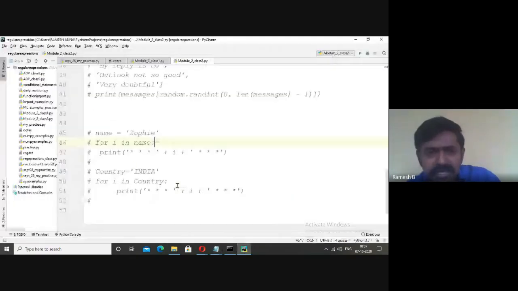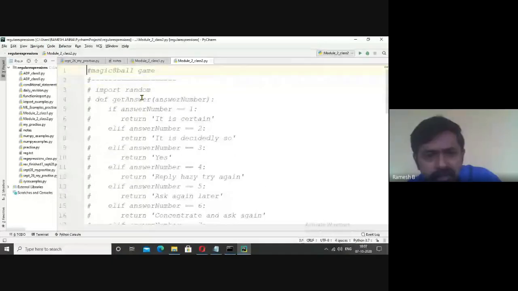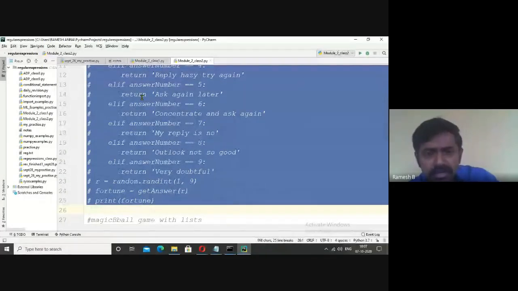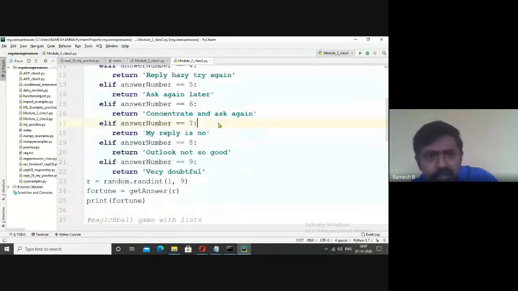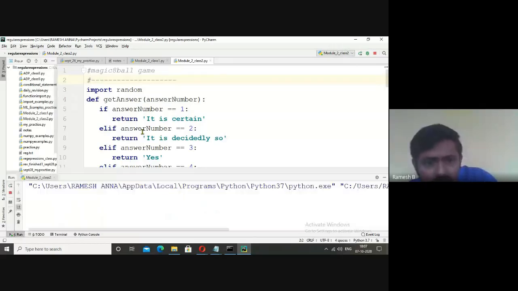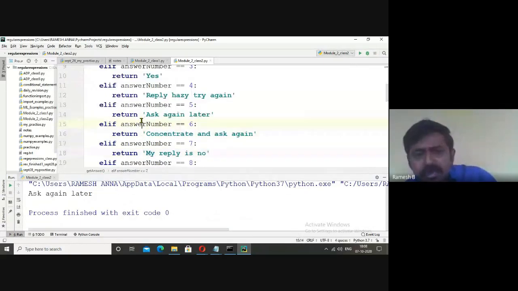Already I have typed that in PyCharm. Multiple statements are there, that's why I'm using PyCharm. So I will uncomment this. I think there are no errors. There is some error here, but it is just a comment. I'll comment this. Now I'll run this, Shift F10. We got the message "Ask again later." The system has generated 5, and this is displayed. This is by using else if.